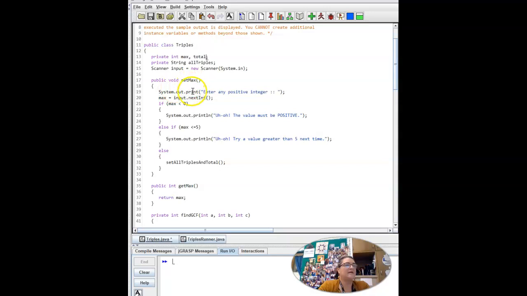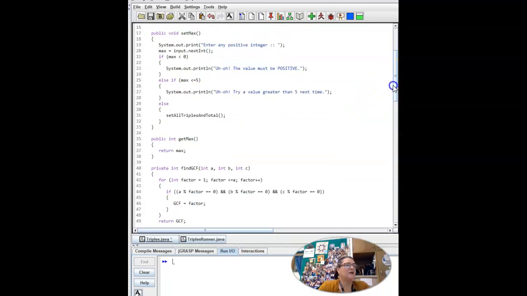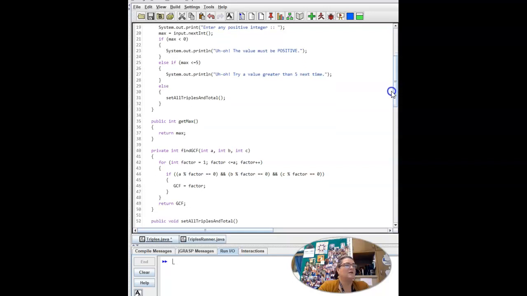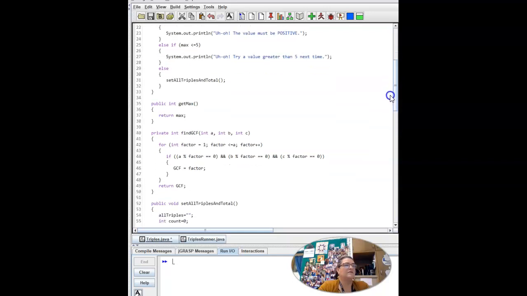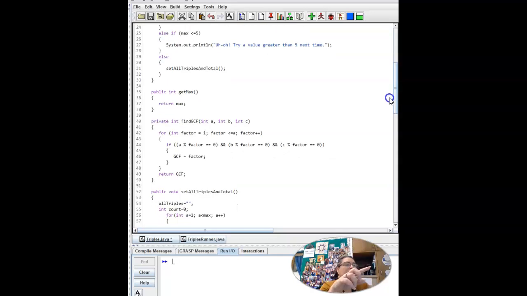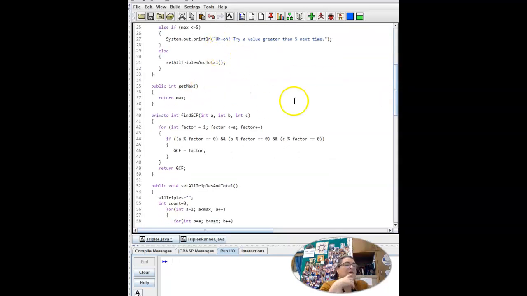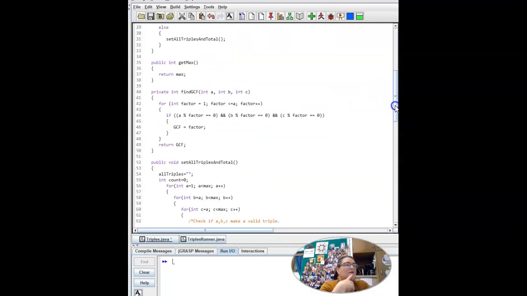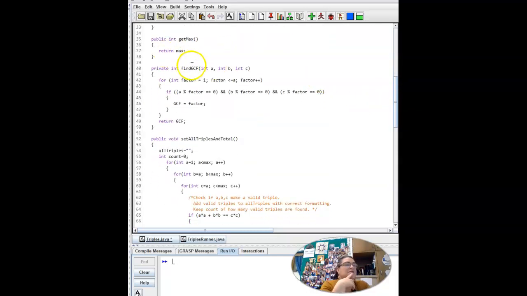So the set max method, you're reading in your integer, and then your two catches if it's negative or less than 5. Looks fine. Then you call the set all triples and total method. Get max method looks okay. Find GCF. So, okay, so I think this is where your problem is gonna come into play.